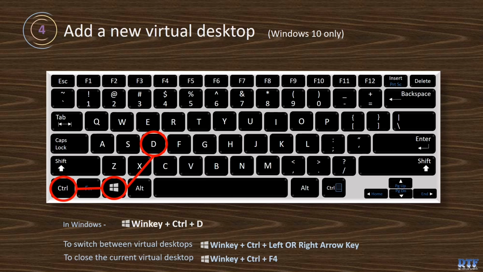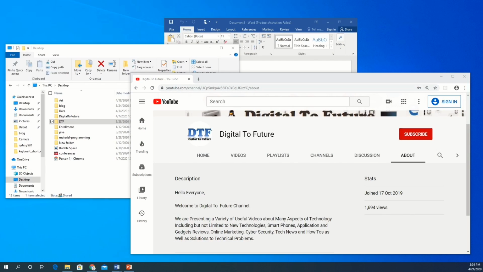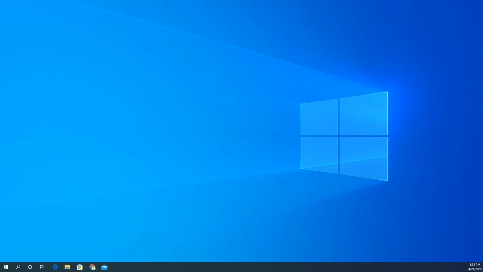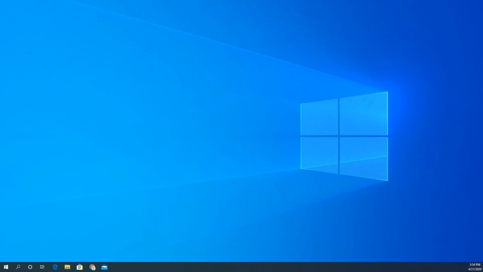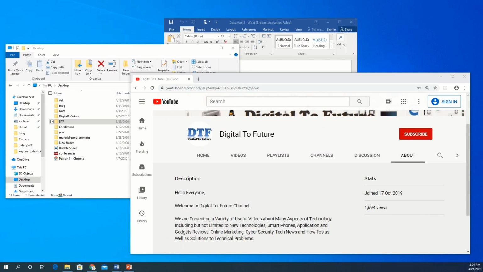Just click on Winkey plus Ctrl plus D at the same time and it will open a new virtual clean desktop for you. To move back and forth between your desktops, press Winkey plus Ctrl plus left or right arrow key. And if you want to close the current virtual desktop, press Winkey plus Ctrl plus F4.